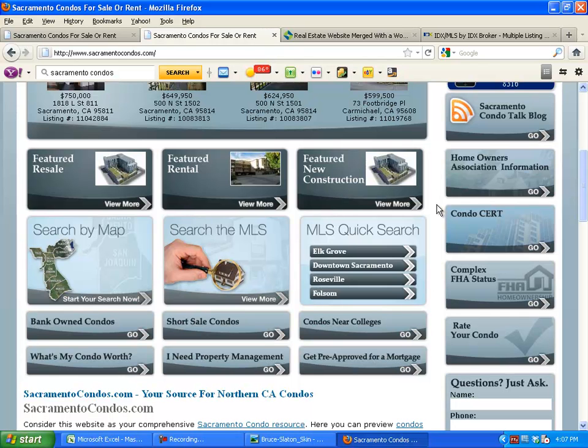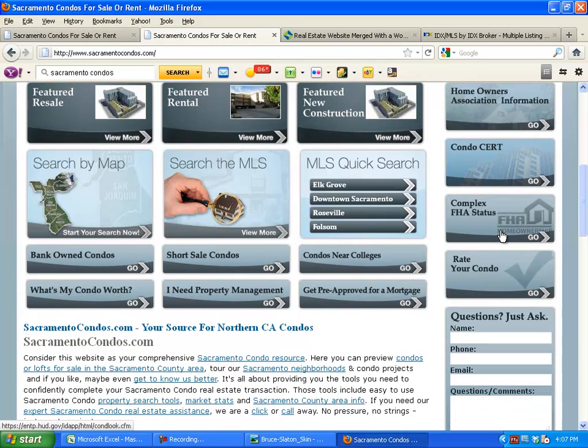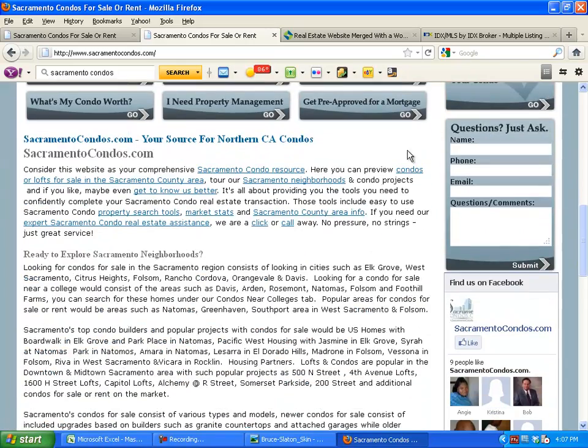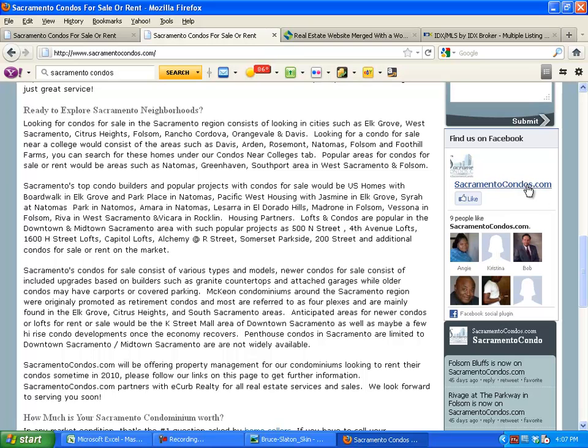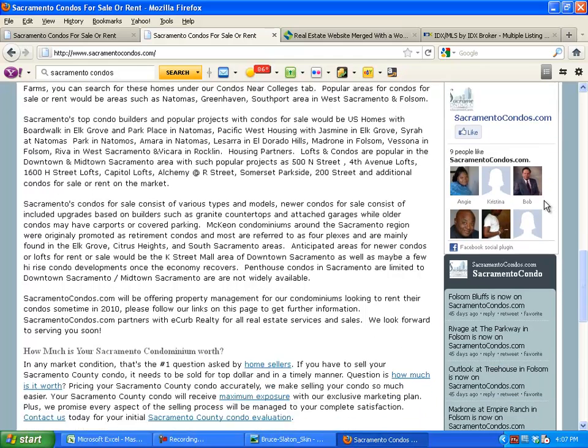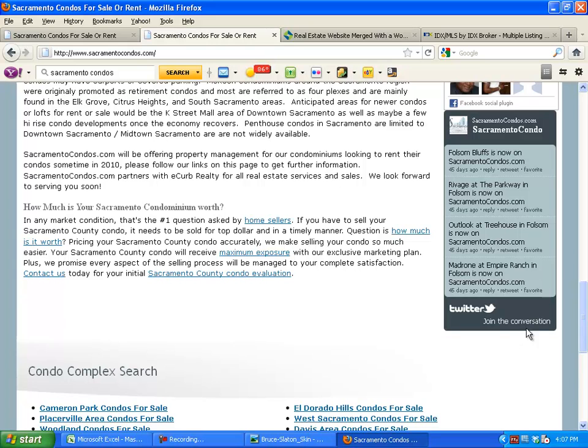So in this case, this is a condo website. We list homeowners association information, condo cert information, complex FHA standard statuses, and then we've also integrated some badges. We've put badges in here for our condos, sacramentocondos.com fan page, and again, we have our VAs from Dacno do that, and it makes it really easy on us. And this is a widget for Twitter, so anything we post on Twitter for sacramentocondos.com would show up right here.